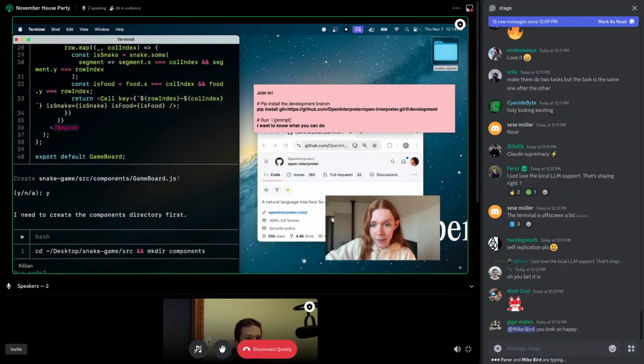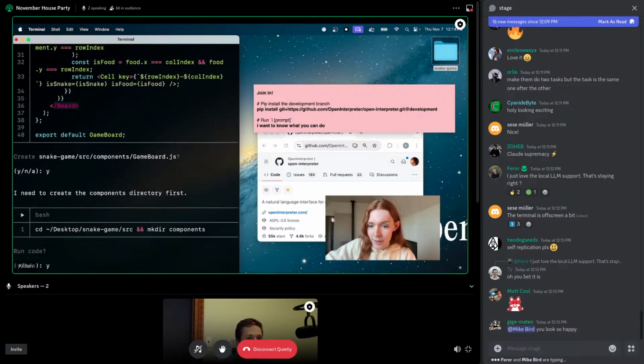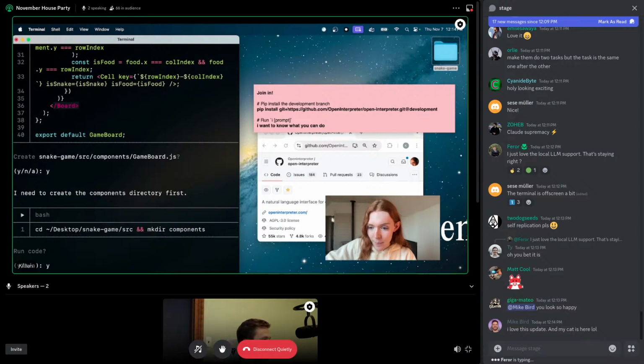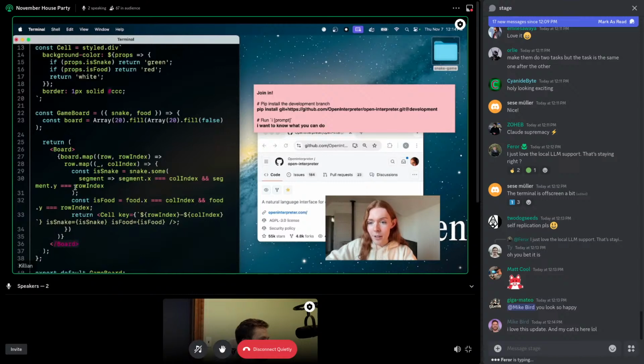I think it tried to make it in a new components folder, so I had to make that. This is the file editing tool. So we have here, okay, I'm gonna do something that blew my mind when we were playing with the Markdown renderer. Are you ready for this?